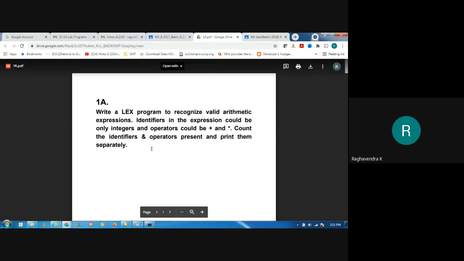Right. So the program is yet again to write a Lex program in order to recognize valid arithmetic expressions. Not only that, you are supposed to also print the identifiers and the operators that are present in the expression. They are supposed to be plus and star only, not minus and slash. So count the identifiers and operators present and print them separately. So this is the program, right?